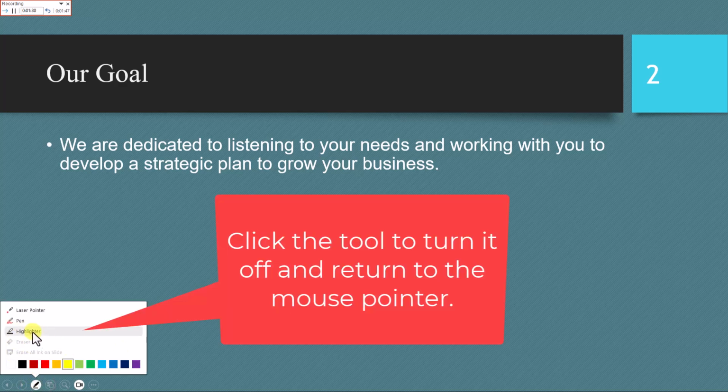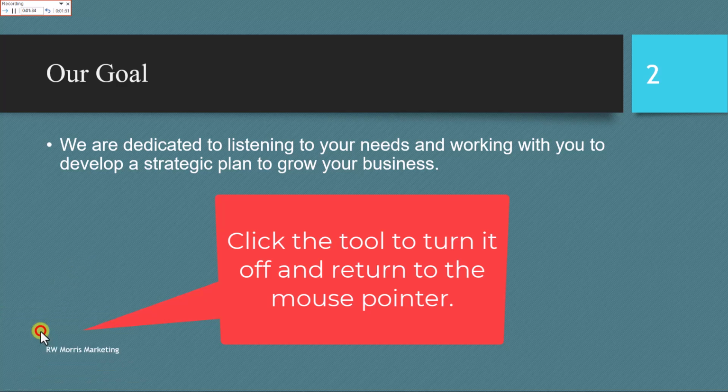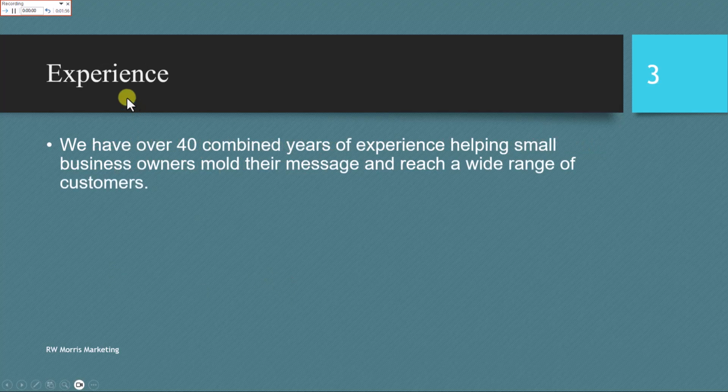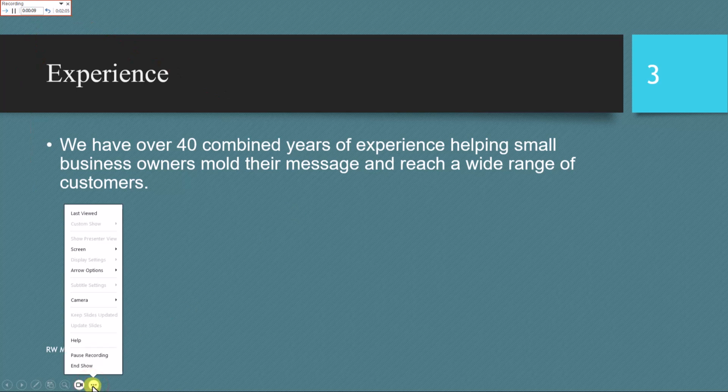Okay, now I don't want this highlighter anymore. I want to go back to my arrow, so I need to click on the highlighter again to turn it off. Let's go forward. Okay, so you saw I spent a lot of time on that last slide. I do have a video camera down here as well. There might be some things here. I have some subtitles. I can turn on subtitles as I go.